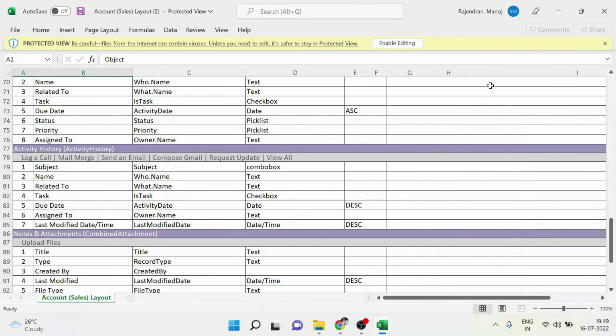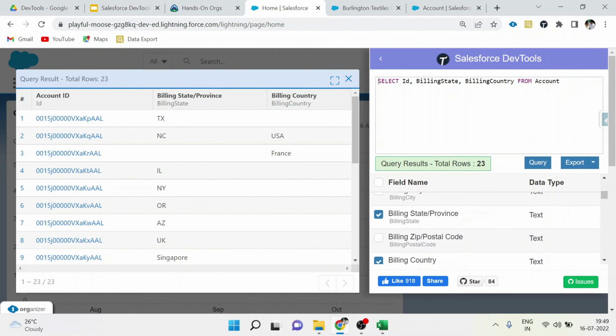But still I feel Salesforce Inspector is better and higher quality than this tool.